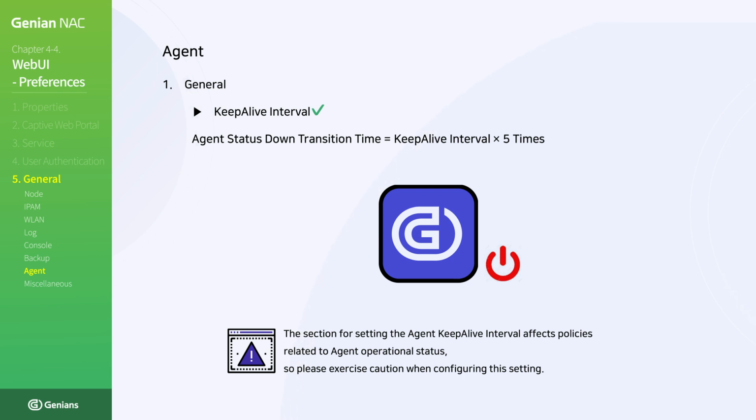The Agent Custom Icon setting allows you to change the tray icon displayed when the agent is installed on user devices. You can use files with the .ico extension for the custom icon. Once a custom icon is applied, it will always display as the fixed icon, regardless of the authentication status.